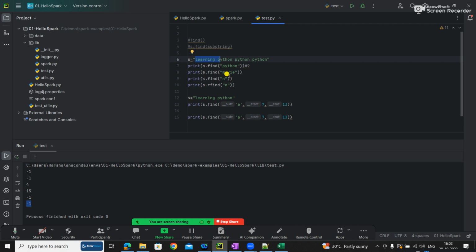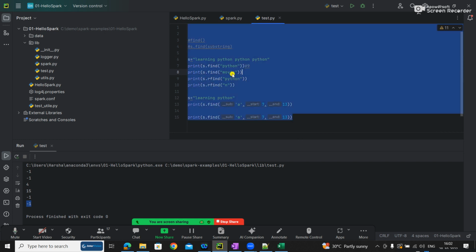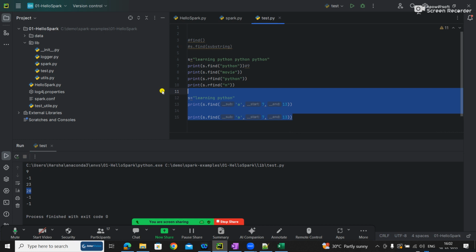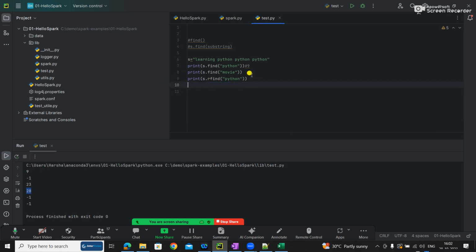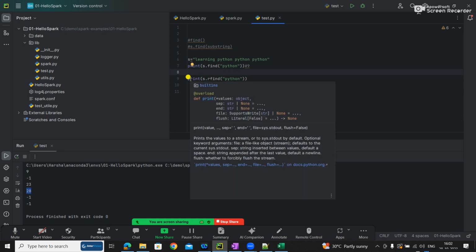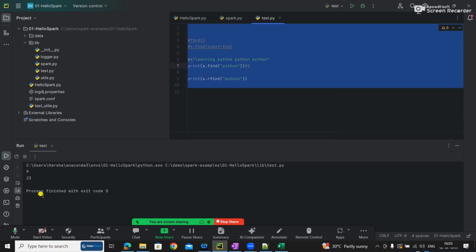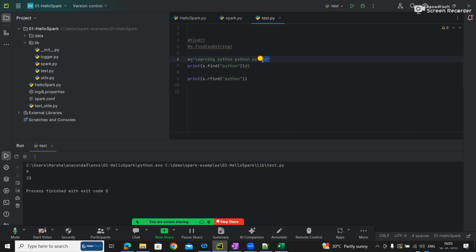Next time, what I want to get is the last Python. I will use rfind. What does rfind do? It checks from right to left. See here how the things change immediately. Let me remove all the things, it is confusing right now. So as soon as I do rfind, I got 23. Why 23? Because it is taking from behind.